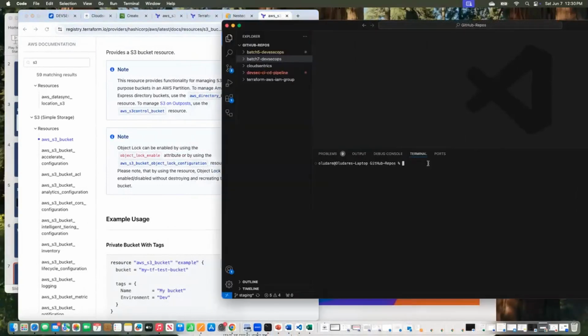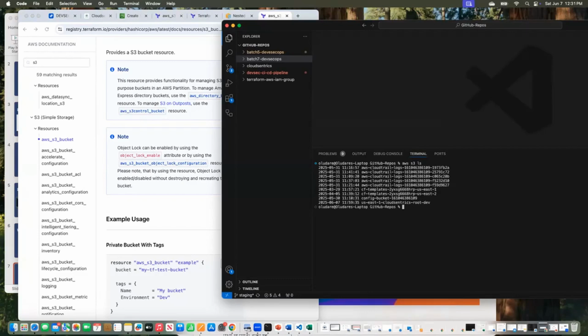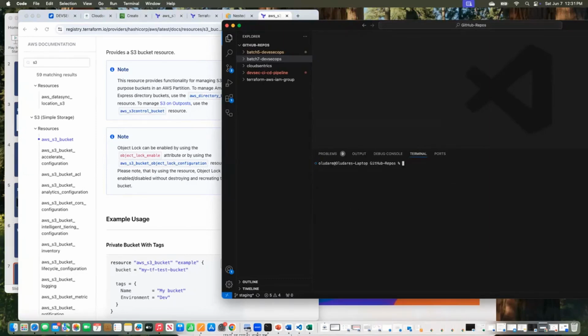Before you guys joined, I've already set my credentials. So AWS configure. I've set my access key, my secret access key, my region, and my format. So if I do aws s3 ls, you will see that I have all of the S3 buckets right here, including the one I just created a few minutes ago. That's fine. I also created a folder called batch 7, but I didn't add anything to it because I wanted to do it right here with you guys.